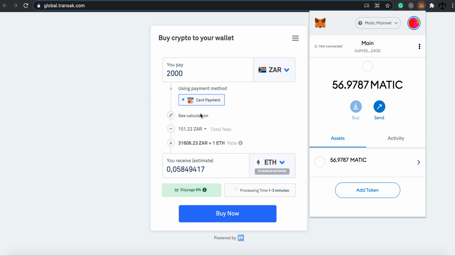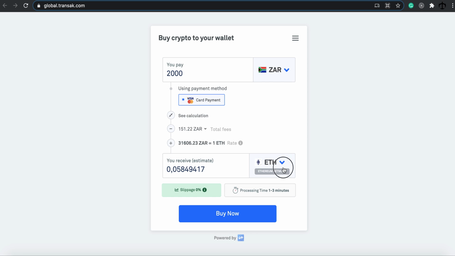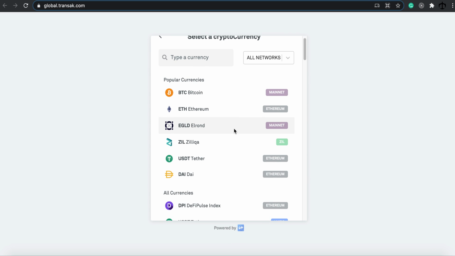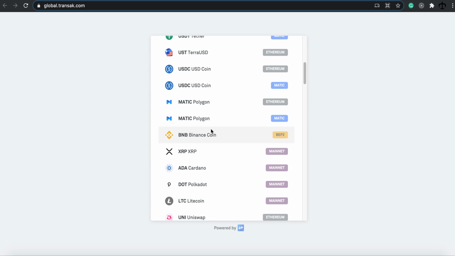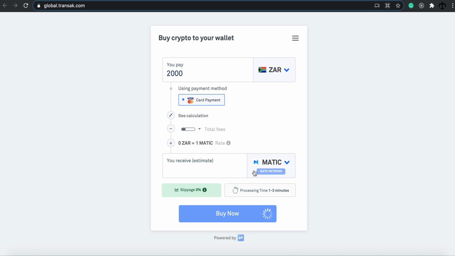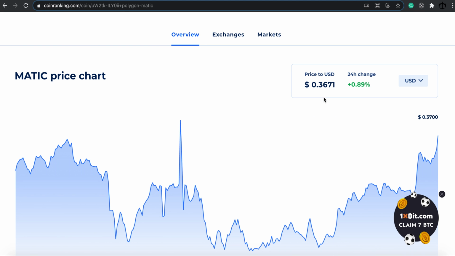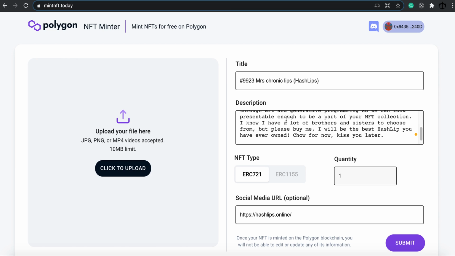So if you buy it through either Transak or Ramp, it will go to this. As long as you select, in the cryptocurrency you want to buy, Matic Polygon, where it says Matic over there, because these are the chains that it's running on. So make sure you select that one. And it's relatively cheap. Matic's actually $0.36 for one Matic.